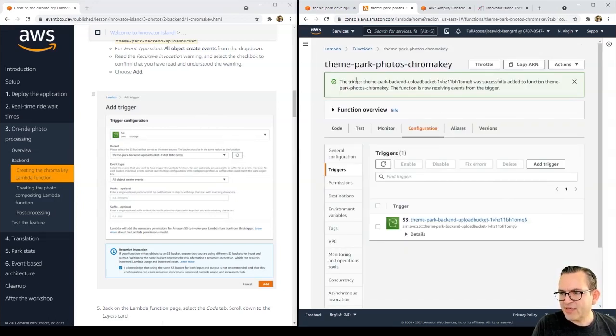Okay, so you'll see a message at the top saying that the trigger was created successfully. And now the function is receiving events from that trigger. So right now, if we uploaded anything to that bucket, it would invoke this Lambda function, and you would see that in the logs. But the function doesn't do anything just yet, so we'll keep going.